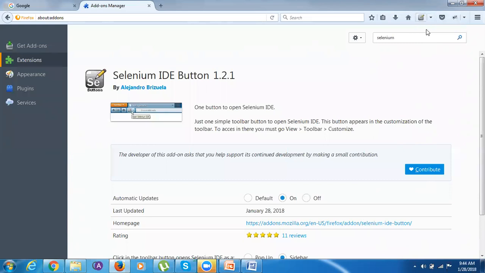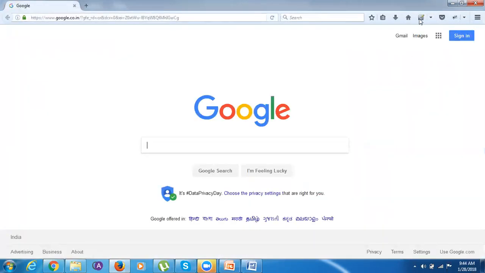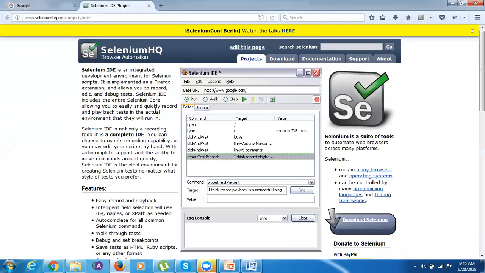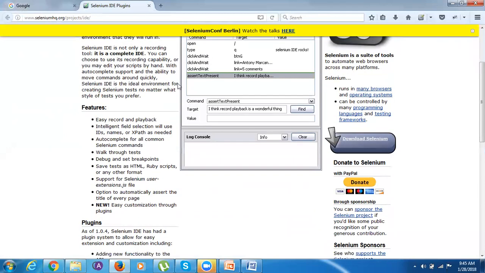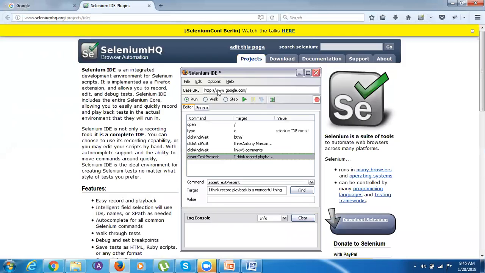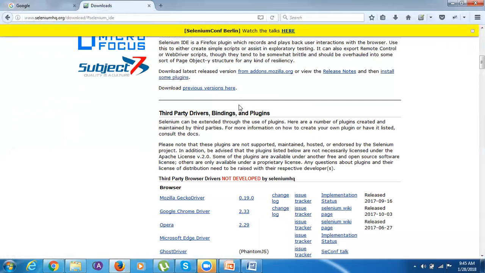Let me click once again. Just close it. Open. It says you have not installed the Selenium IDE. Why is it saying that? It's saying you do not have Selenium IDE installed. Download Selenium IDE.